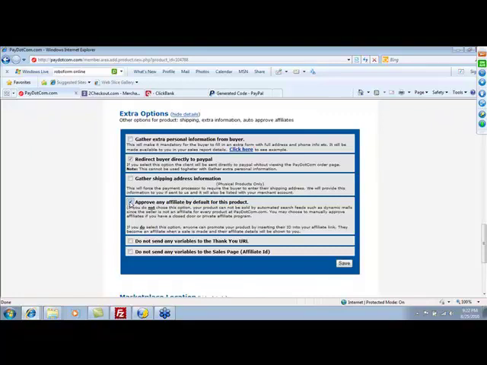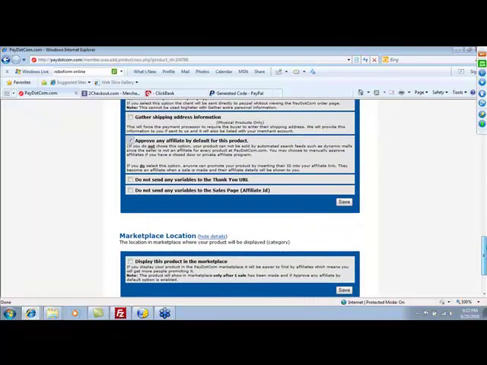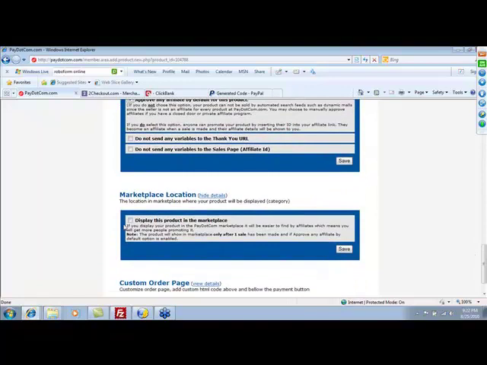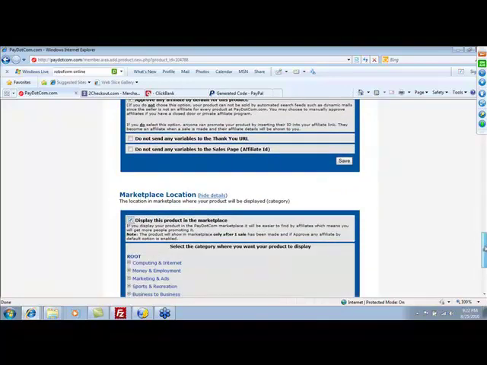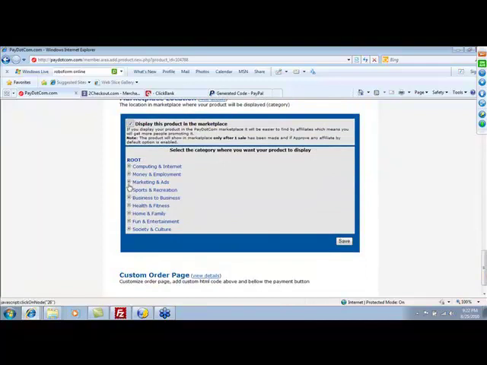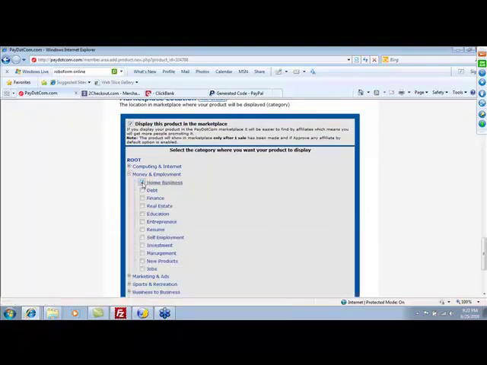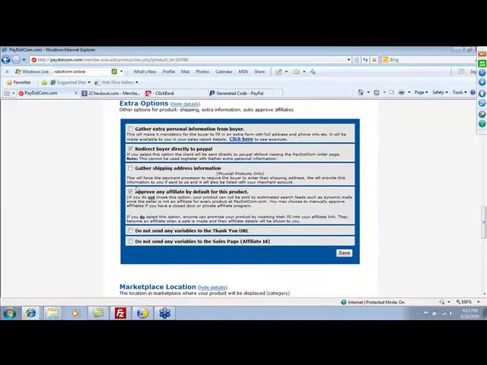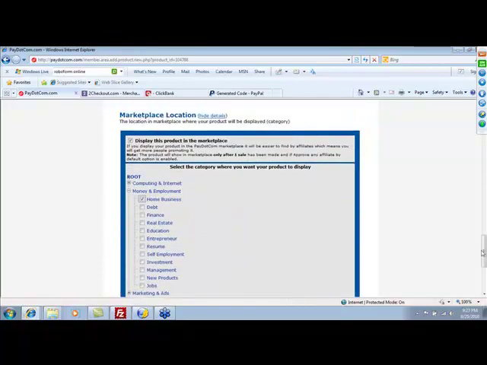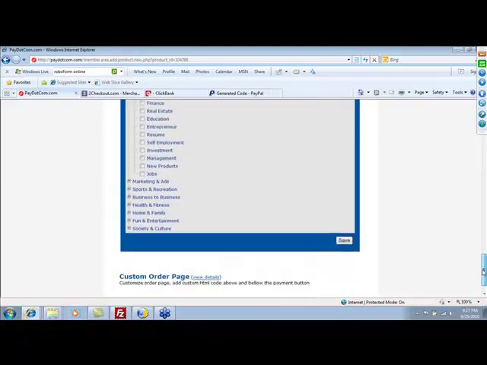Make sure that option is checked, because what that's going to do is enable you to have your product listed in the marketplace. So now we're going to choose display in the marketplace, and this is where we pick where our product is going to go. So I'm going to come in here, choose money and employment. We'll select home business, and that's probably the best category. But again, remember I chose approve any affiliate by default for this product. That means if 100 affiliates apply for this program, all 100 are approved to promote for you. And that's probably the best option when you're starting out. When you get bigger and larger, you can be more selective on your affiliates. But when you're starting out, just go with that option so it appears in the marketplace.